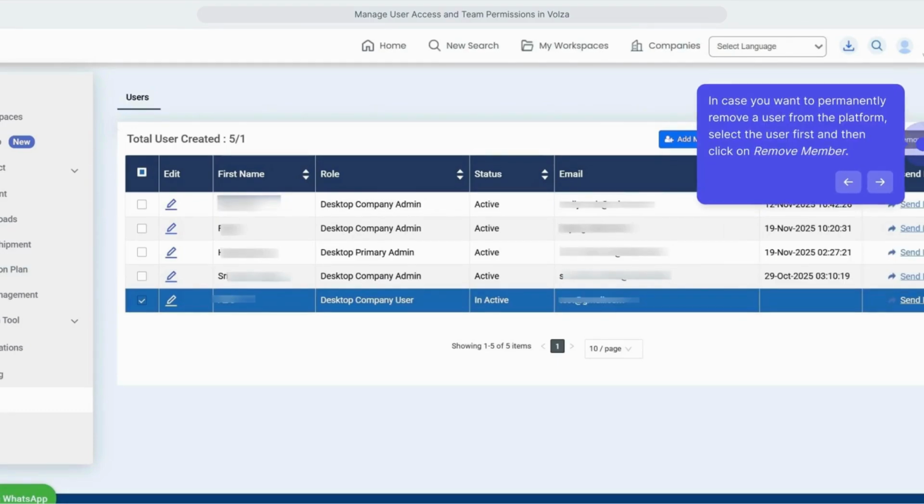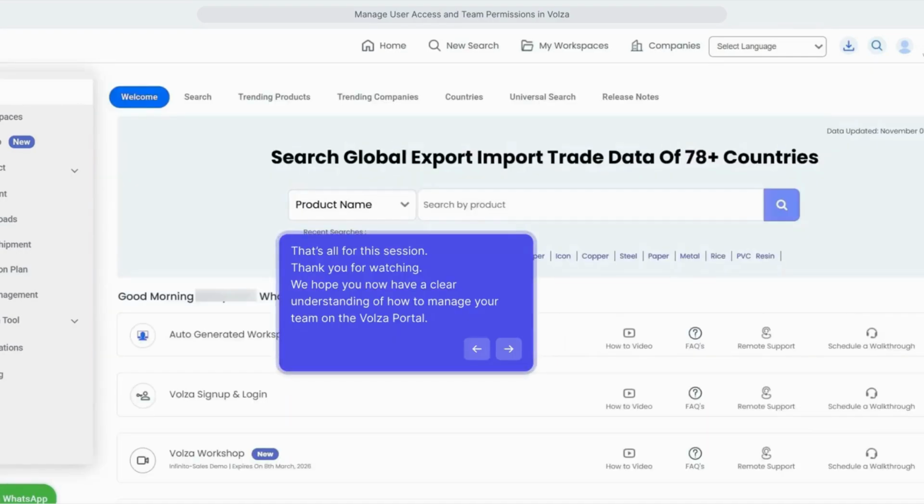In case you want to permanently remove a user from the platform, select the user first and then click on Remove Member. That's all for this session.